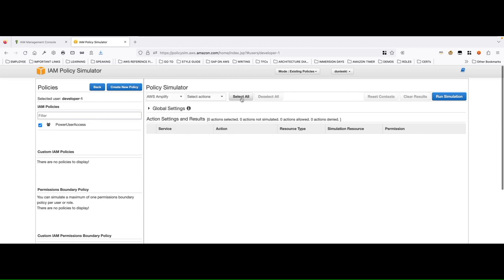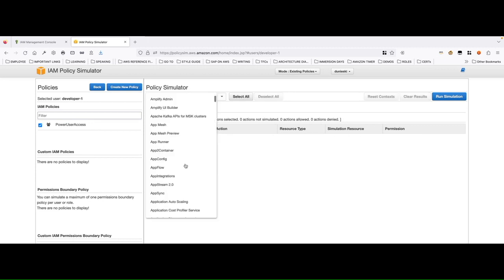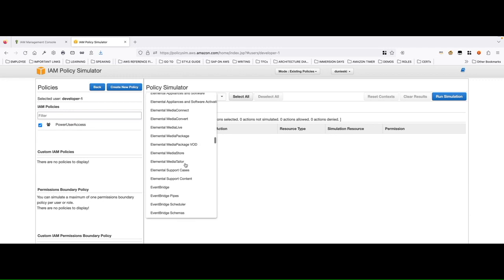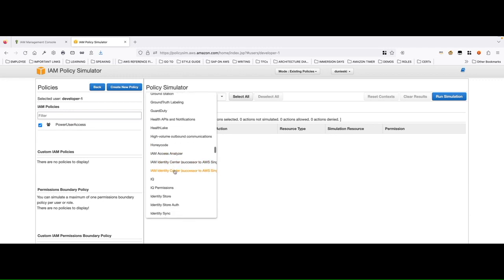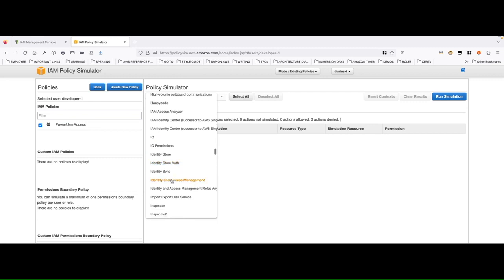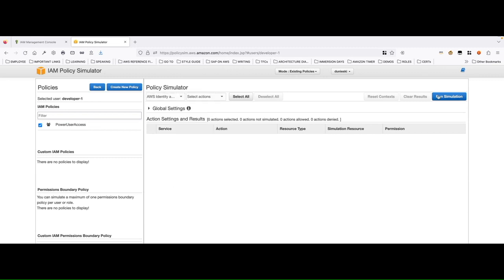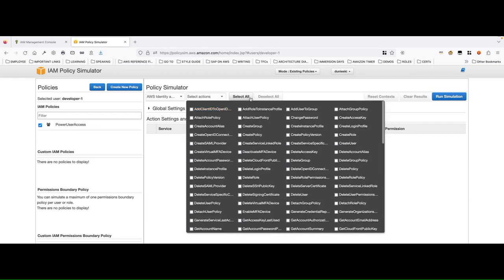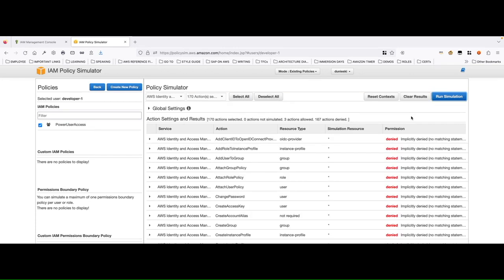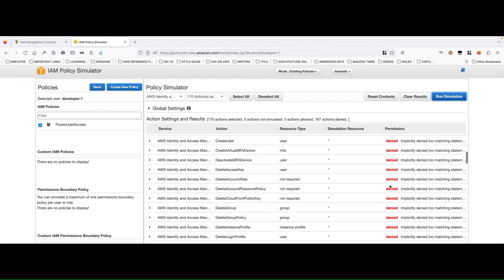Let me see if I can look for IAM and see what I can do with IAM. So I have IAM here. Let me select IAM and run the simulation. Well, I have to select an action. Let me say all. So as you can see, I have a lot of denies, right?